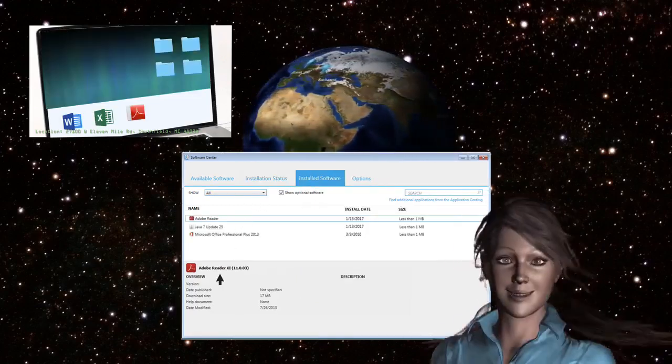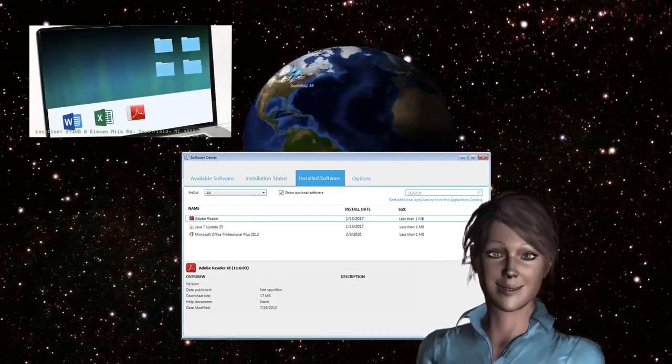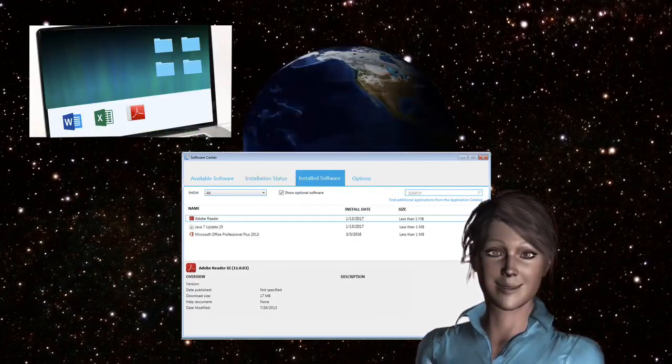Please confirm that the software is installed on your laptop. I can see that Adobe Reader is now installed on my computer.